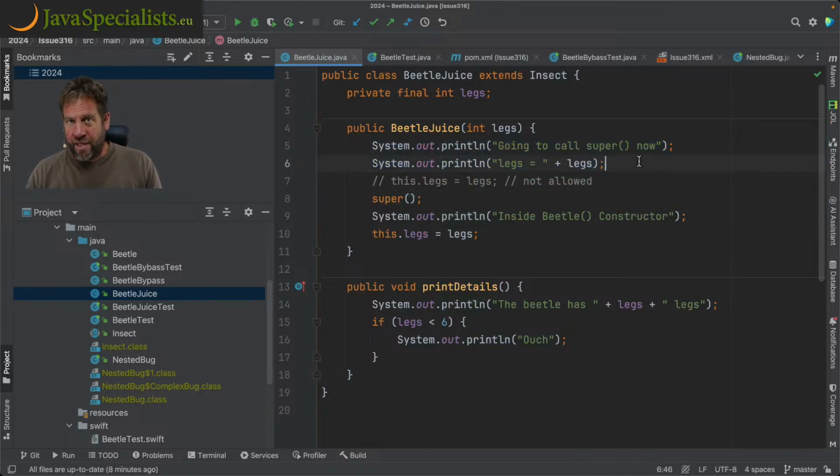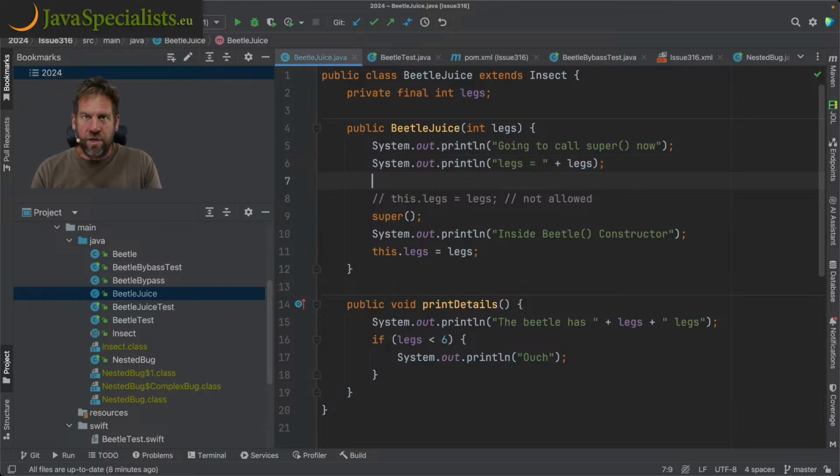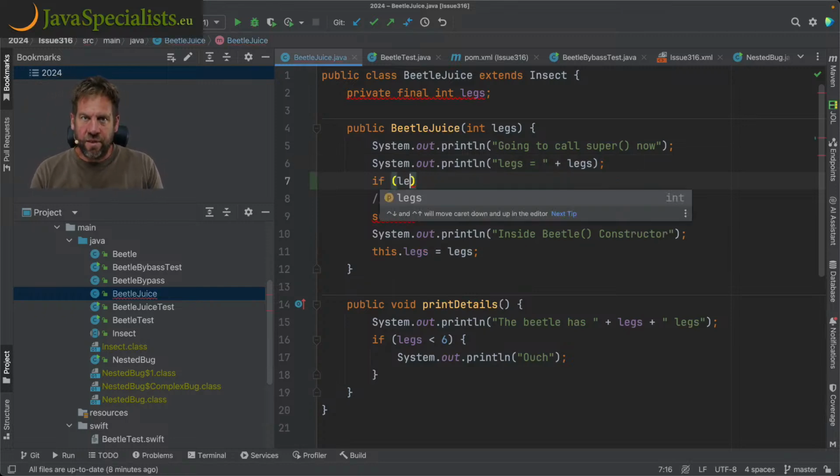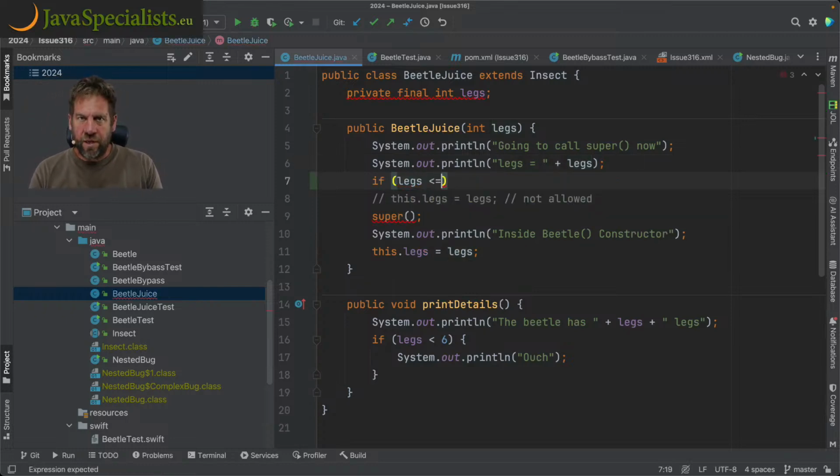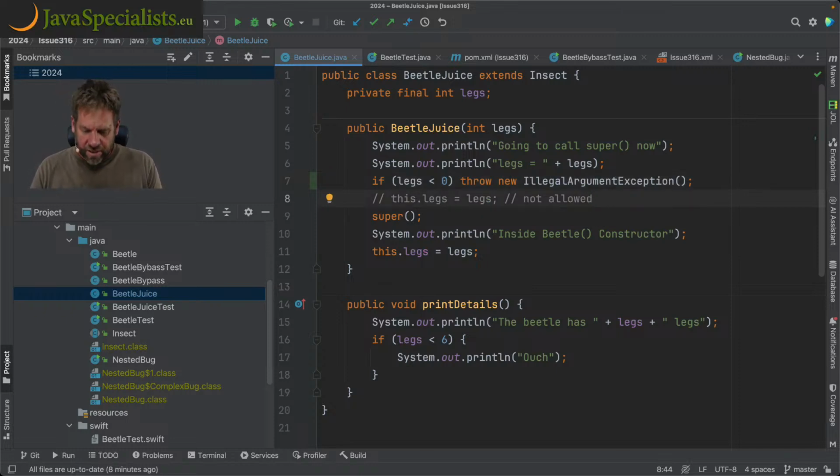We could even check that legs is bigger than 0. So we can say if legs is less than or equal to 0, then throw, although 0 is probably a possible number, so less than 0, throw new IllegalArgumentException. So we could do something like that. So we can put code before the call to super, but we cannot set the legs. So this is unfortunately something we can't do.